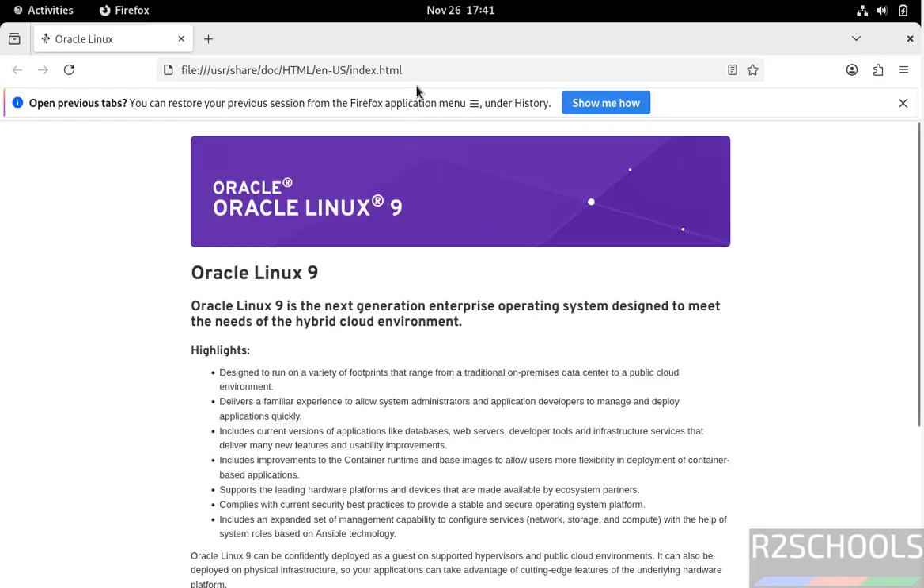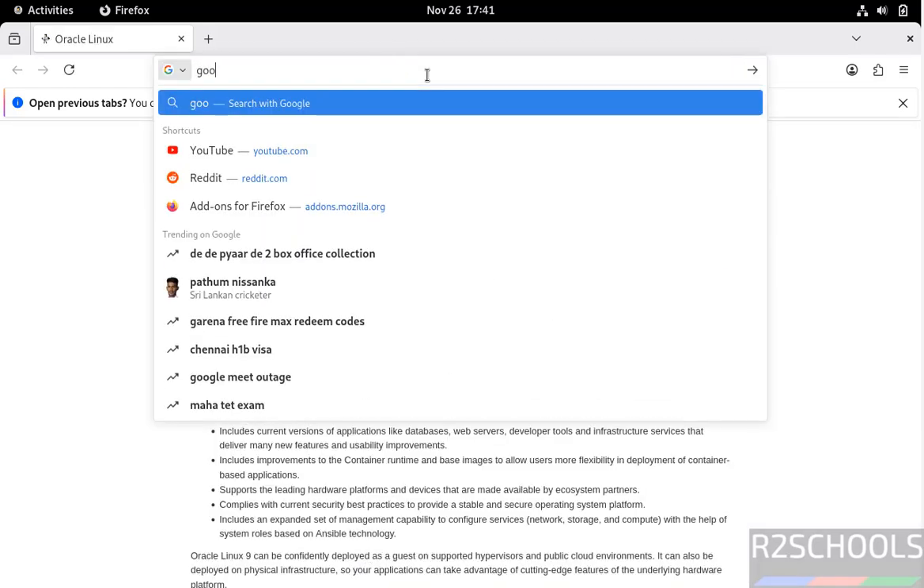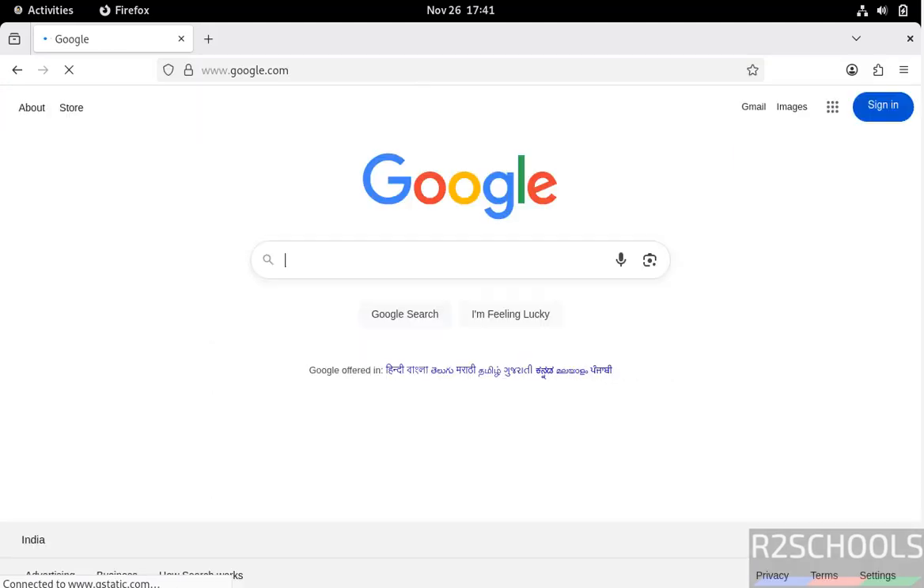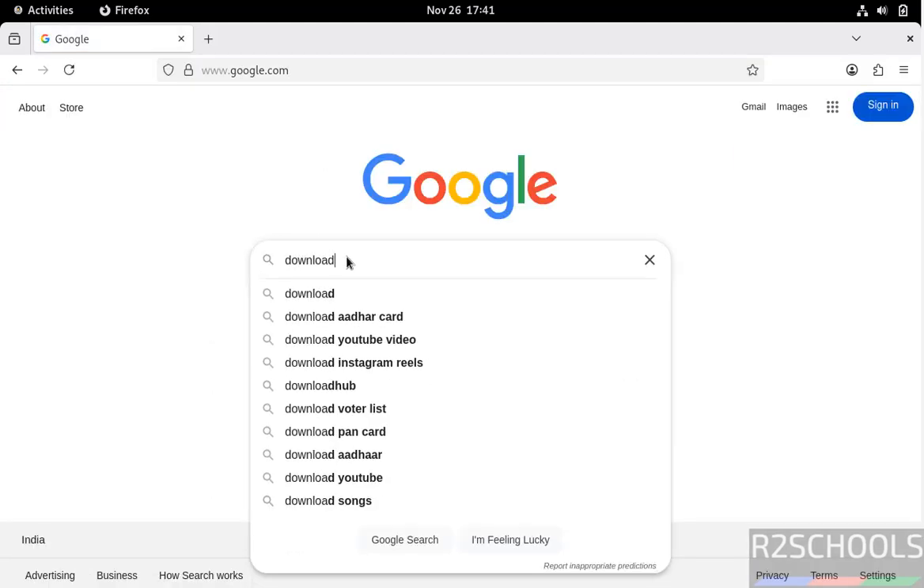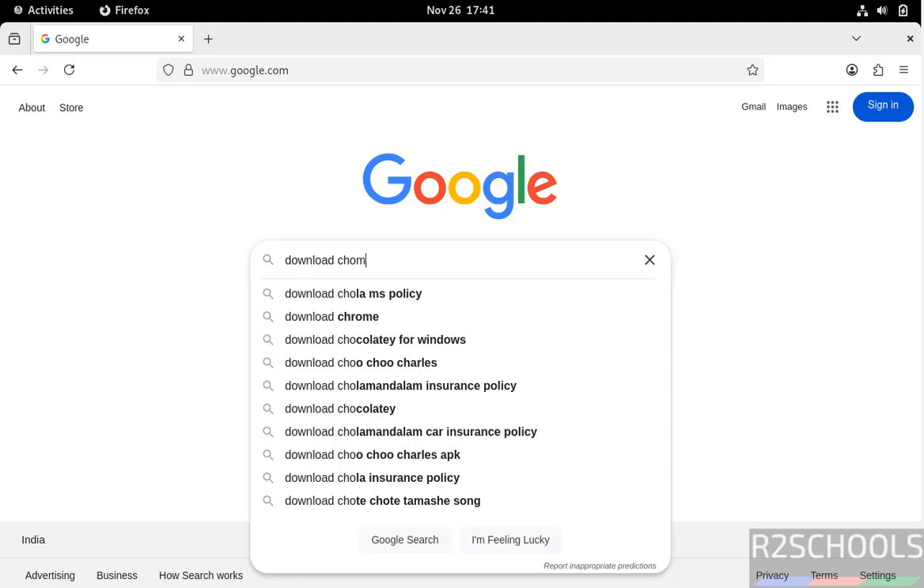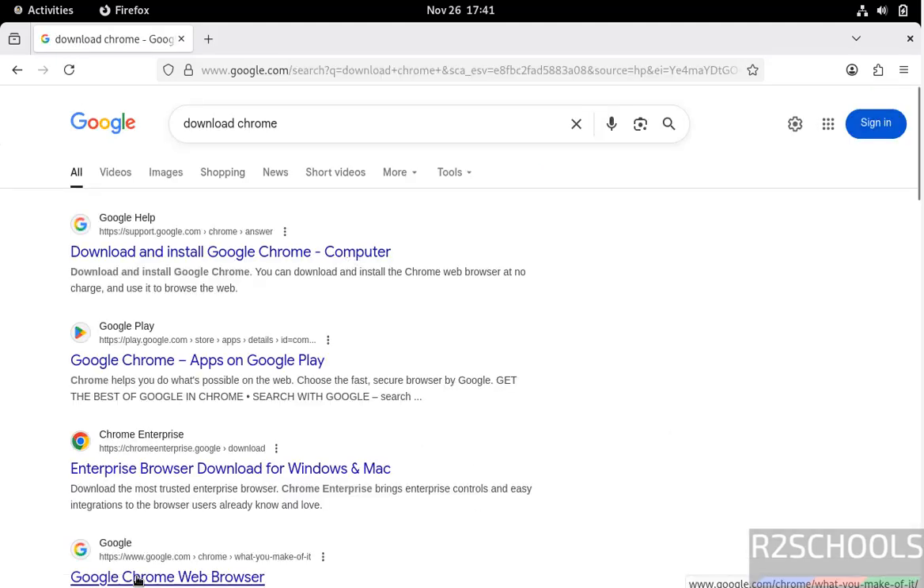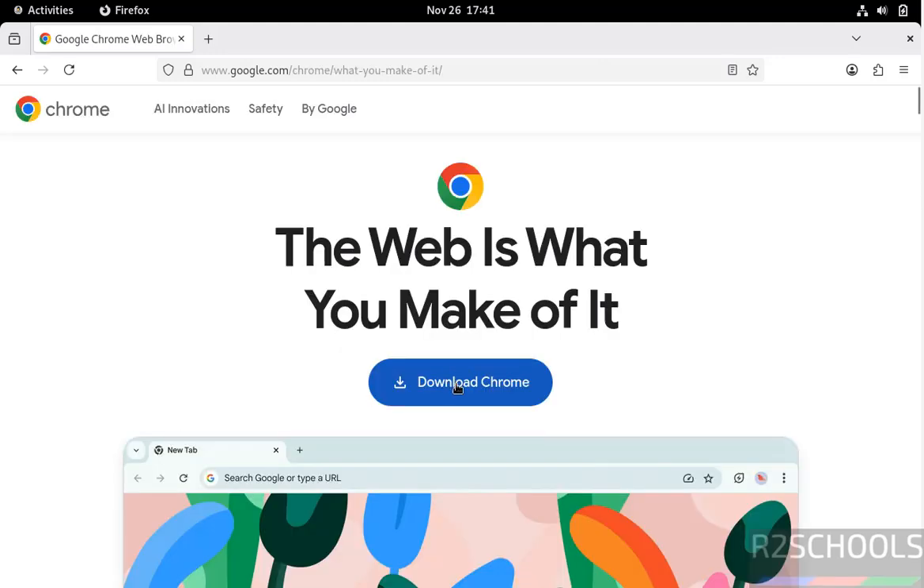Now go to Google or any search engine and search for Google Chrome. Download Chrome. Then click on this Google Chrome web browser. Then click on download Chrome.